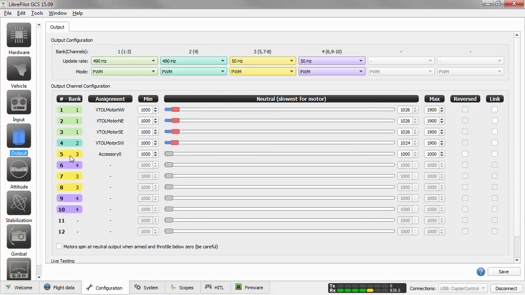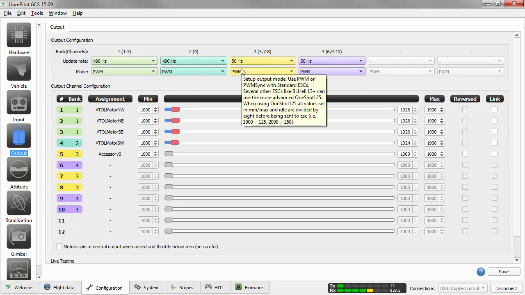Right now, 1 through 4 are controlling each of our motors. You see that northwest, northeast, southeast, southwest is essentially 1, 2, 3, and 4 in terms of our motor numbers. You'll also notice that 1 through 4 are set to 490 hertz, and 5, 7, and 8, which we don't have 7 and 8 in terms of our standard PWM pins, we have set to 50 hertz.